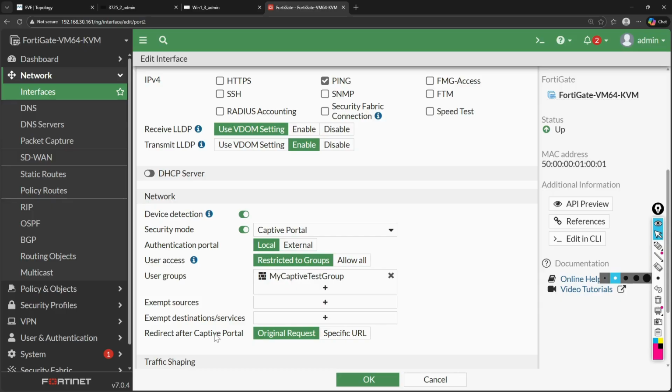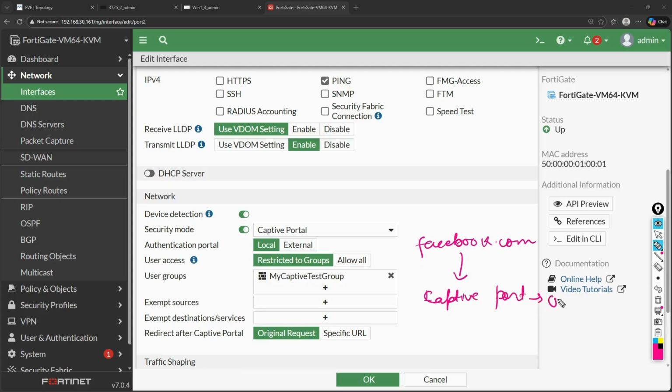Next thing is redirect after the captive portal. It means the original request or a specified URL. So what it means is that, for example, you accessed facebook.com. The firewall will automatically redirect you to the captive portal. It will ask you to enter your credentials. You enter them. You were the genuine guy and you're successful.